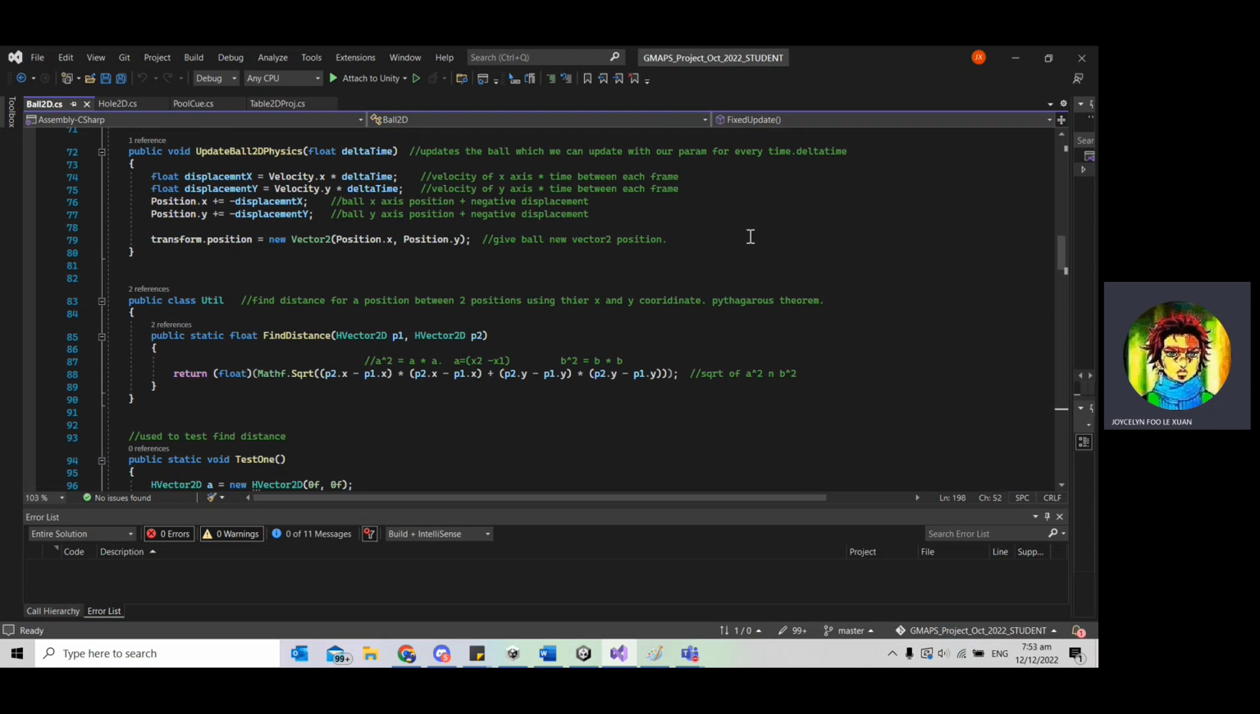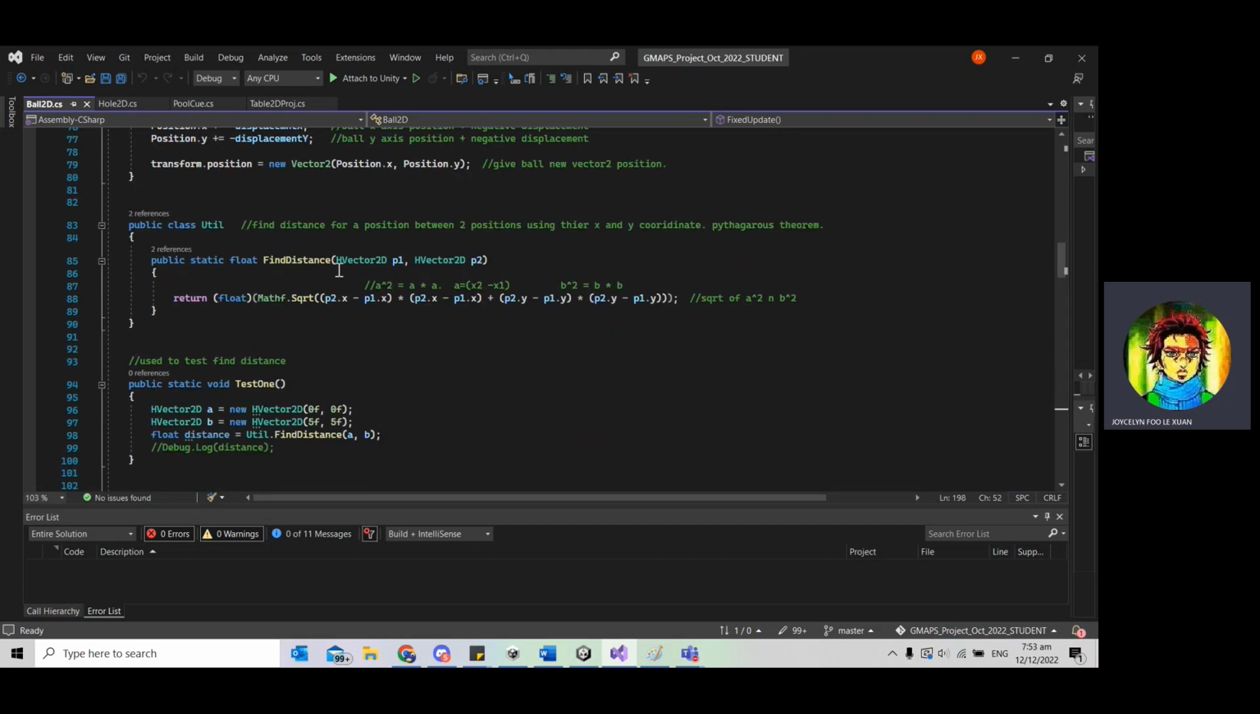So for the ball 2D physics, we update the ball with the parameter of delta time. For the velocity of x, we multiply it by delta time. So it will happen between each frame, and this will give us the displacement. For the position, we take plus equals the negative displacement, and then we give this ball this new position after we have minus the displacement itself.